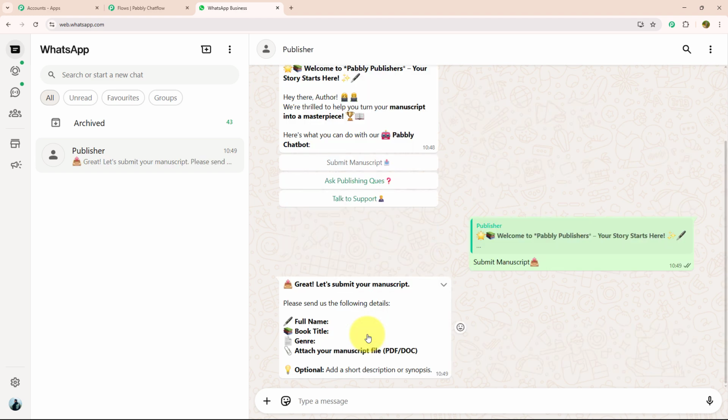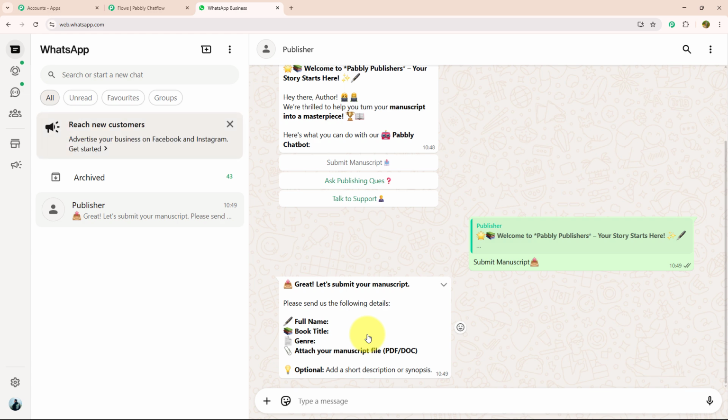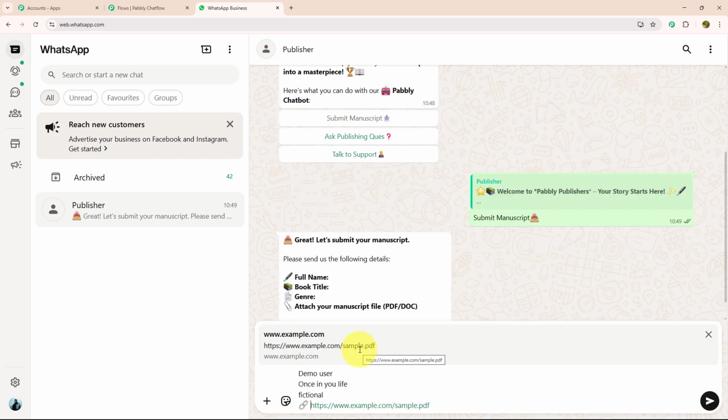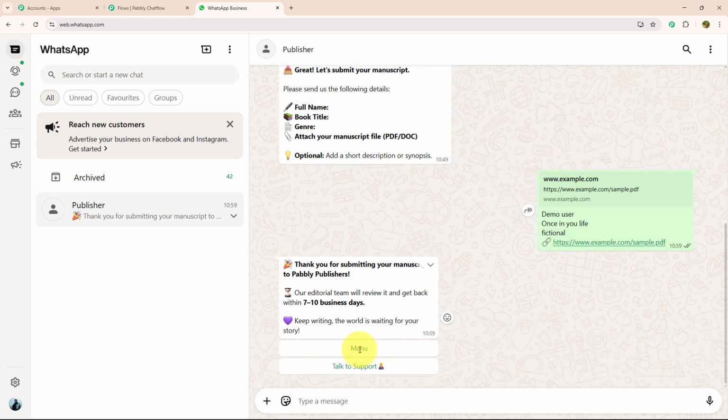After clicking on Submit Manuscript, they have given me a response in which they want a few details of mine like my full name, book title, genre, or any file or document I want to attach. I will enter my details. As soon as I have entered my details and they got the desired information, they send me a reply in which they inform that their reviewer will get back to me within 7 to 10 days. Not only that, they have given me 2 action buttons with it, menu and talk to support.